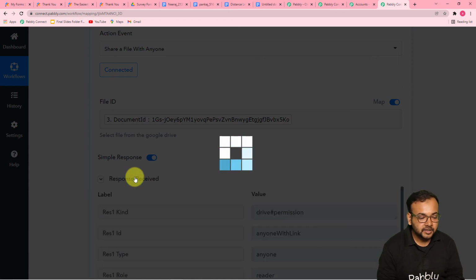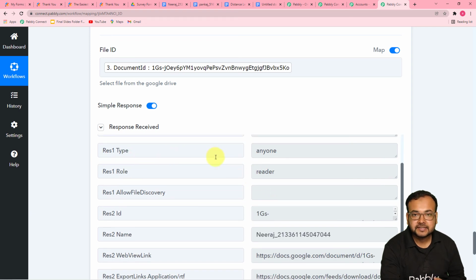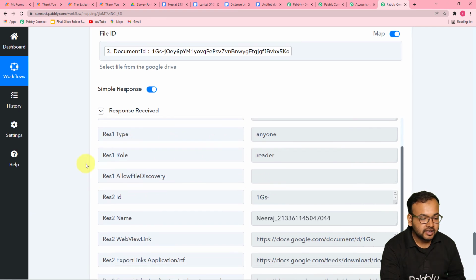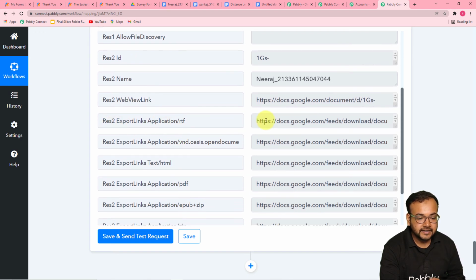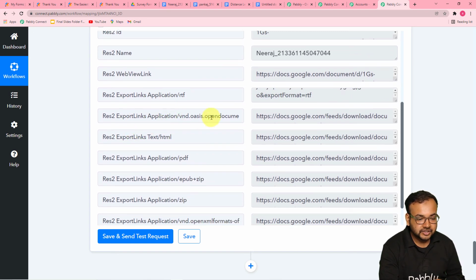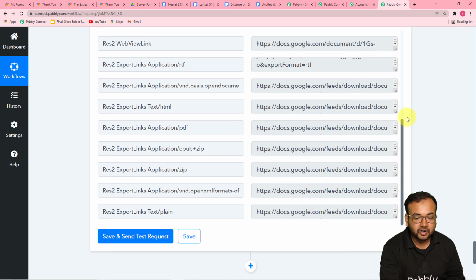and it will generate some shareable file links for you. Okay, so you can see here it has given us the drive permission, type as anyone, role as reader, and here you can see we have this web link, the RTF link, the application link, and the HTML link, and the PDF link as well, the EPUB, the zip, and all the shareable links we got here.